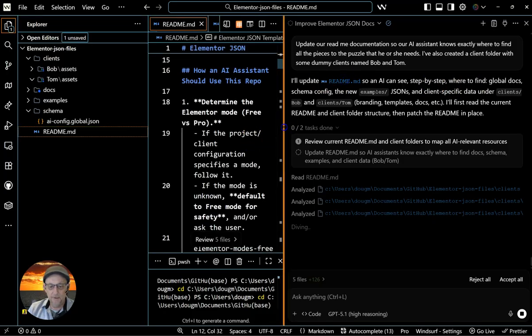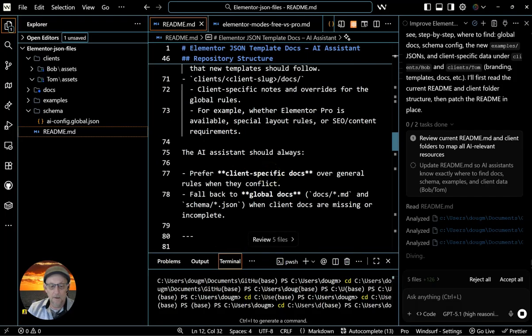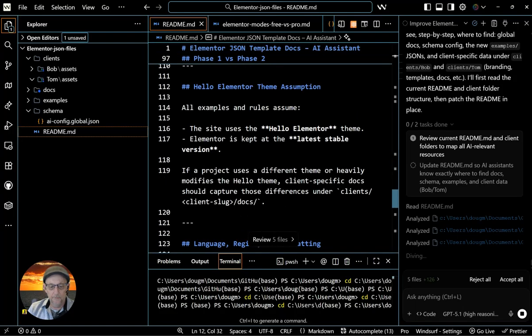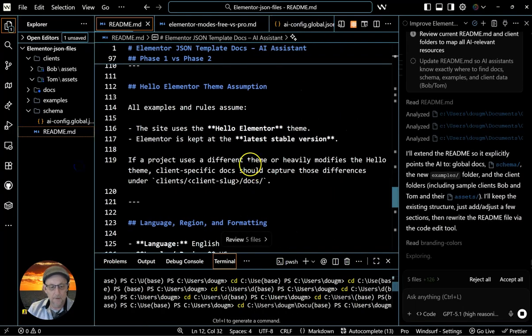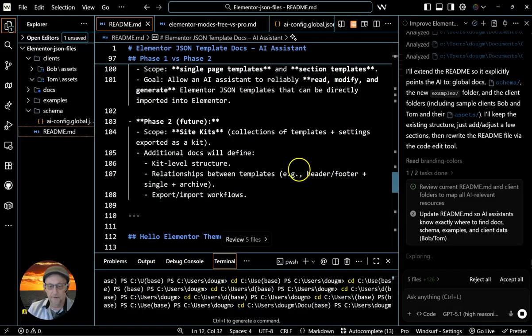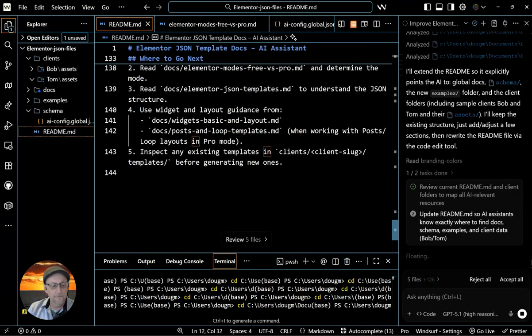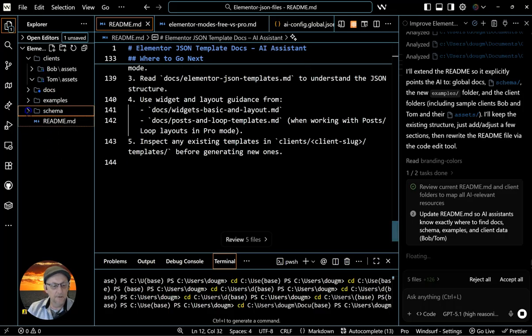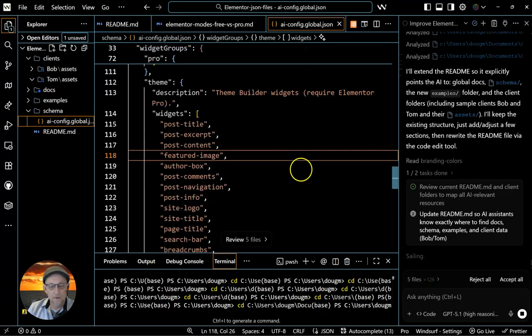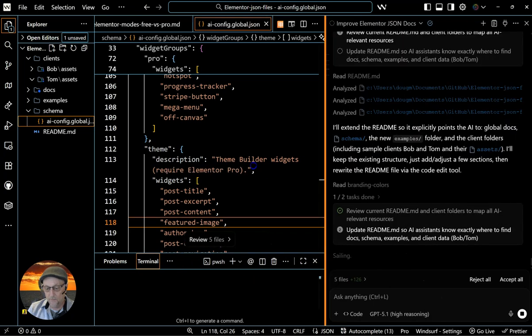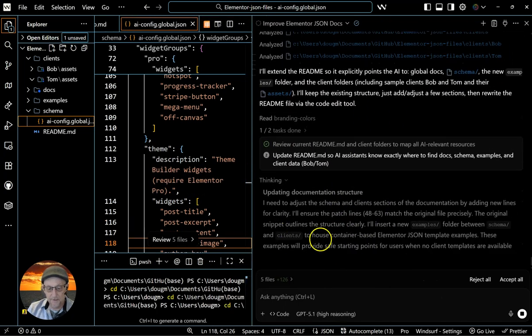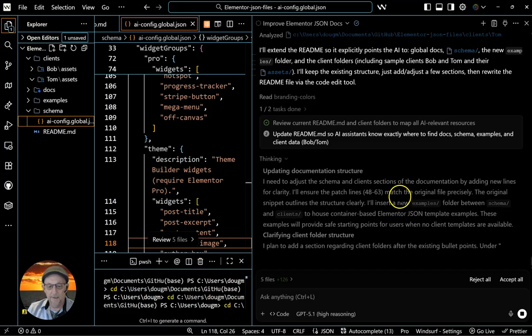This is the README, and in here, it will build this. It will tell it where it needs to find everything, right? So docs, Elementor mode, free versus pro. This details the rules, right? So this is it. This is what we've got so far. I'm gonna take it one more step. Let's see. Let's finish this up. Where are we at?